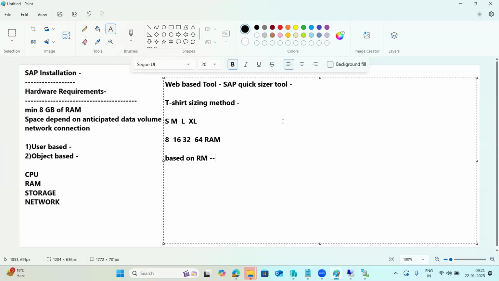Based upon the RAM size, you will get the CPU requirement. One physical CPU will handle 16 GB of RAM memory. So if you have 8 to 16 GB, then one physical CPU is enough to handle the system, SAP application and everything. If you have 32 GB, then two CPUs are required. Same formula, this is on-prem.